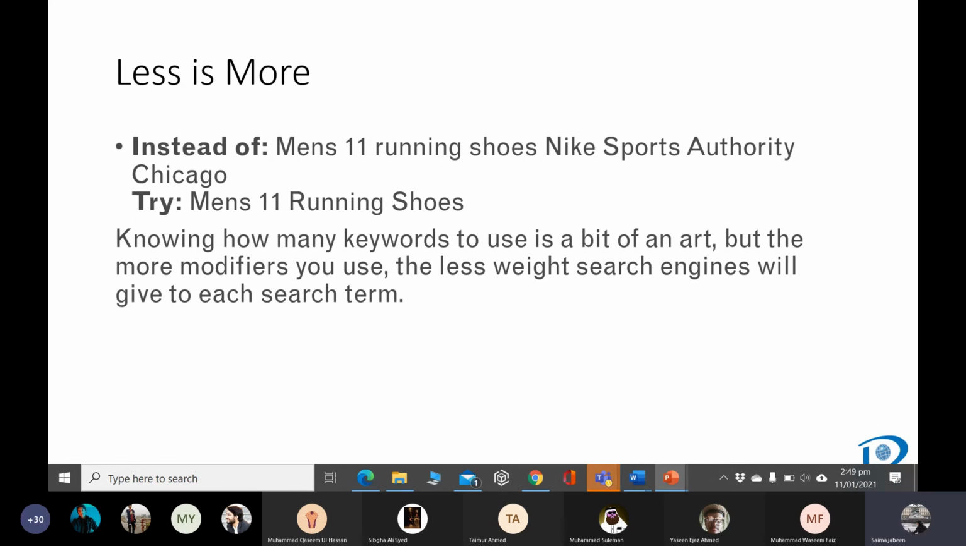Okay, less is more means instead of writing a complete story, a very long sentence as a query, you should use significant words in your search. And if you try this way, then of course it will give you more efficient and more effective results.